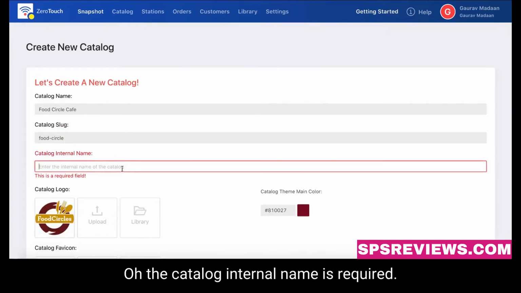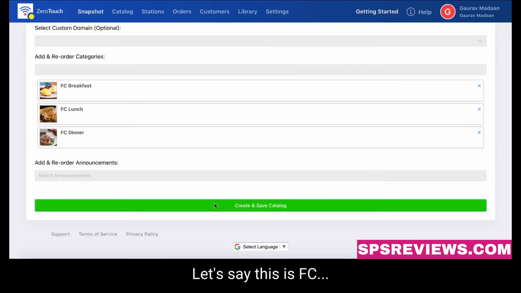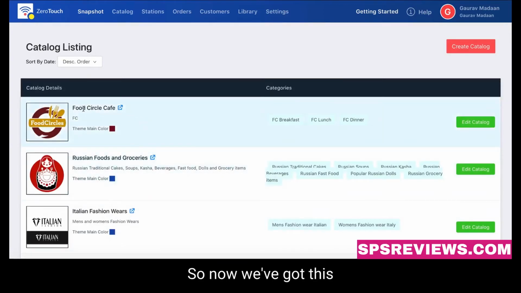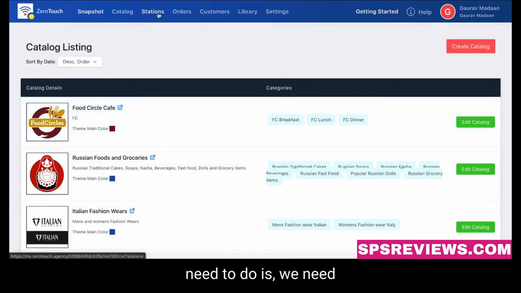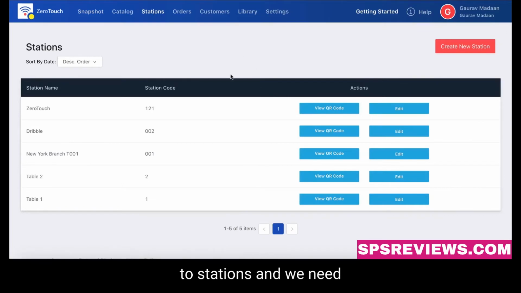The catalog internal name is required. So let's say this is FC. So now we've got this catalog ready. The next thing we need to do is very simply go to stations and take a QR code.